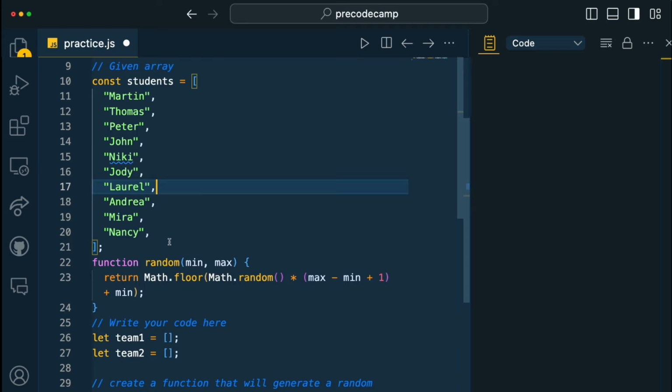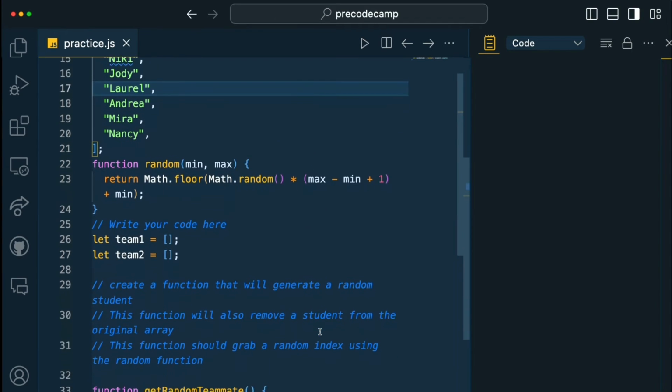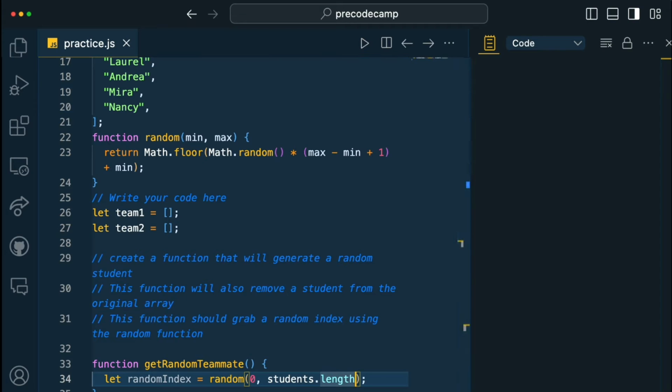So remember, everything is 0 based in JavaScript. So if we're trying to get Nancy, it's not students square bracket 10, it's students square bracket 9, for example. Okay. So we do need to do length minus 1. And that will get us exactly what we need here.